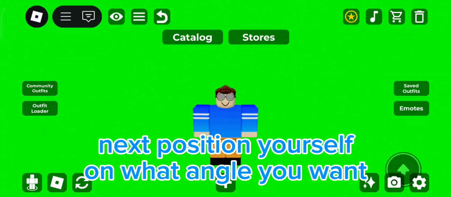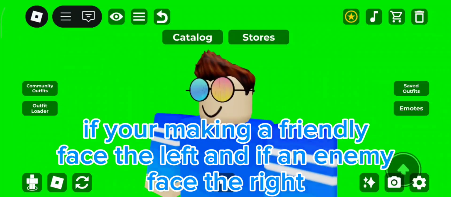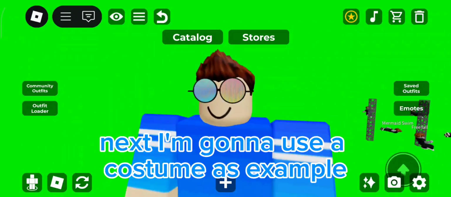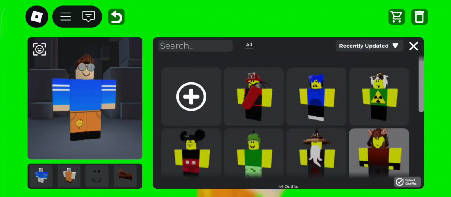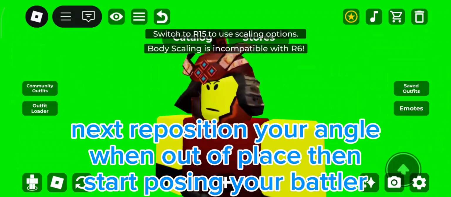Next, position yourself on what angle you want. If you're making a friendly dot, face the left, and if an enemy dot, face the right. Next, I'm gonna use a dot costume as example. Next, reposition your angle. When out of place, then dot start posing your battler.